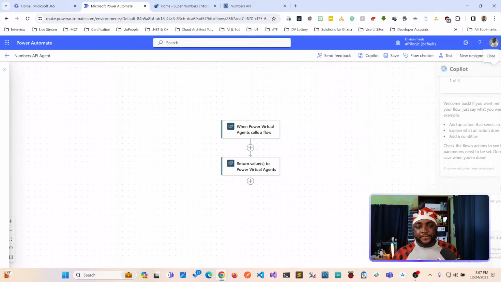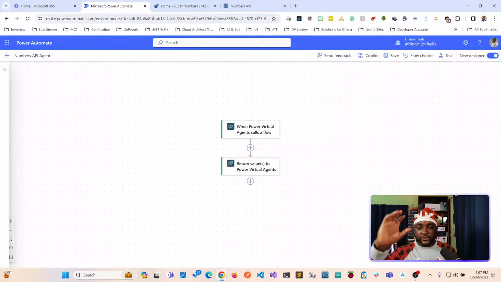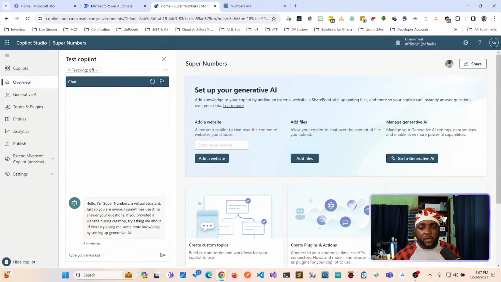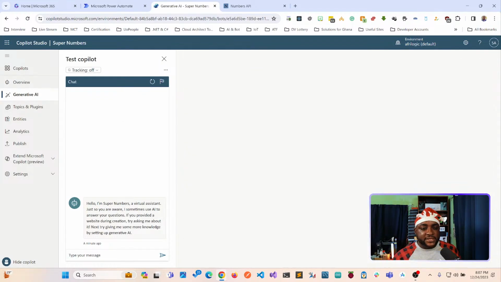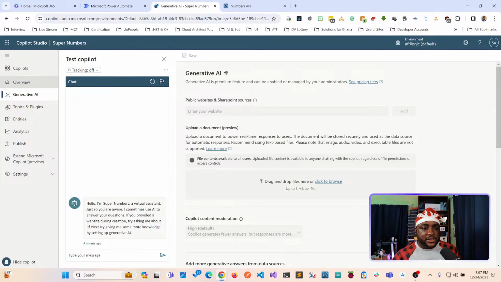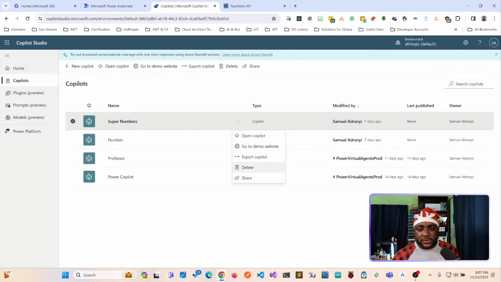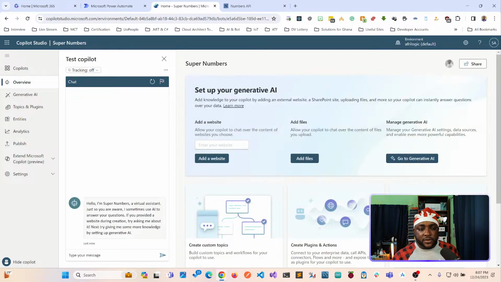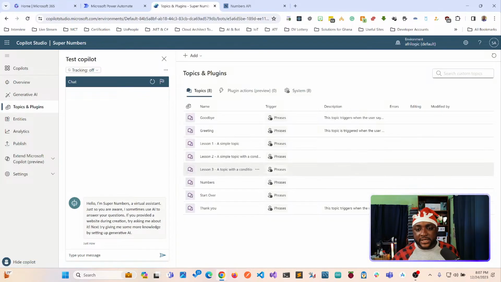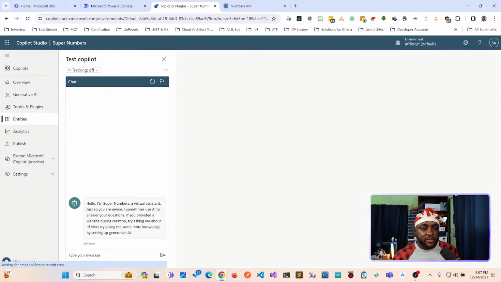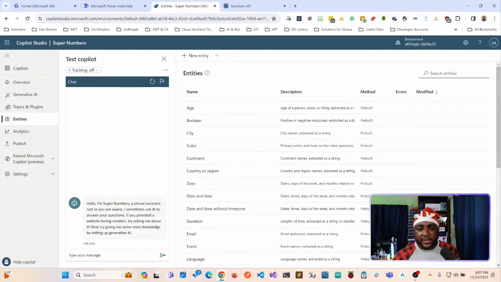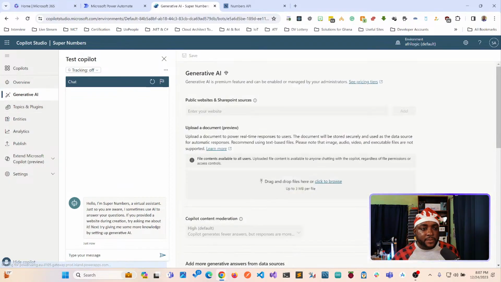So today we're going to fill this up, make it work, and then we'll go back to our Copilot, which you can see. Let's go to the Copilot. Let's open this, and there you go. So let's go to topics and plugins. We have our own plugins already, so just go ahead and yeah, there we go.